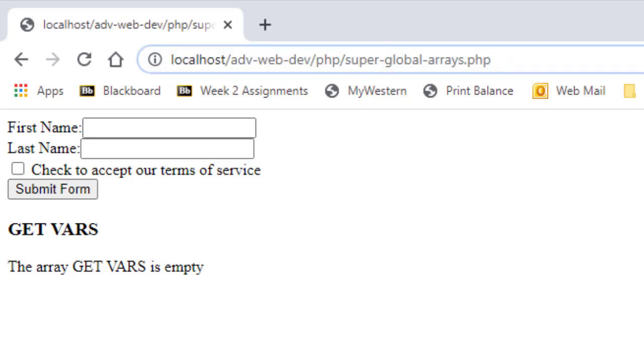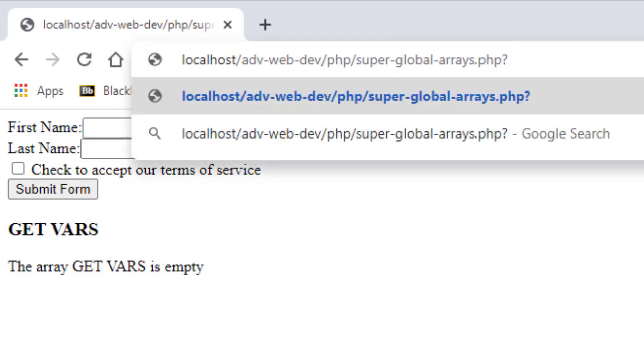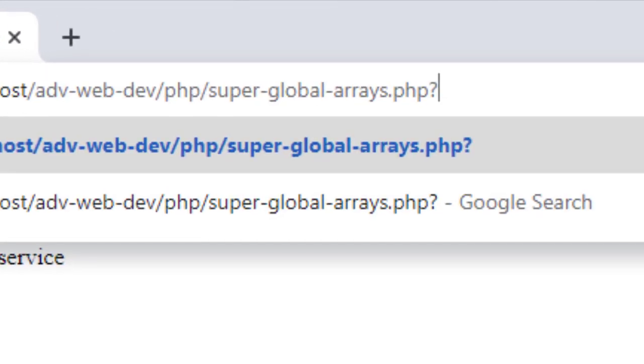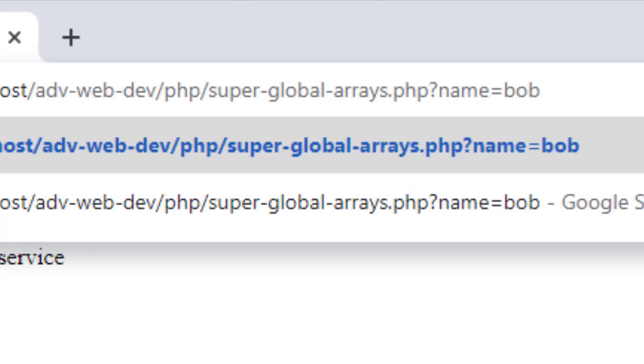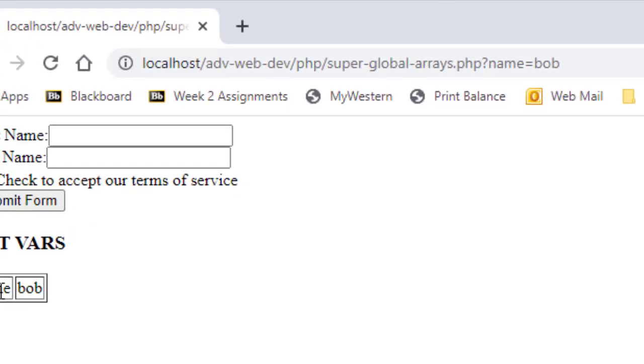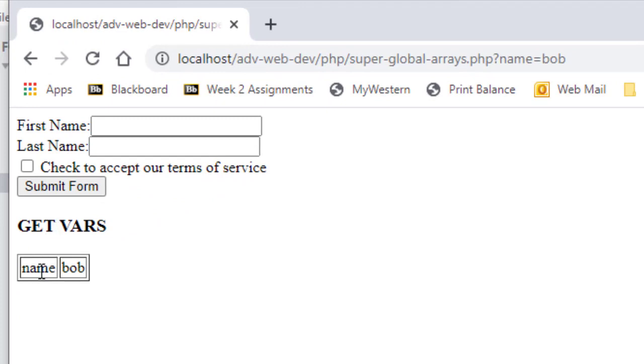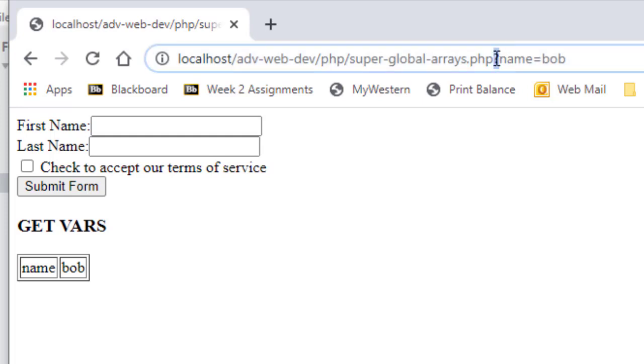The get super global array is to help you get variables out of the URL. So what I want you to do is go up to the URL bar on the top here and put in a question mark, and then let's add a variable to the URL string. So let's go name equals Bob. Okay, now go ahead and hit refresh or hit enter. Now you can see that we can use this super global array to pull variables out of the URL string.